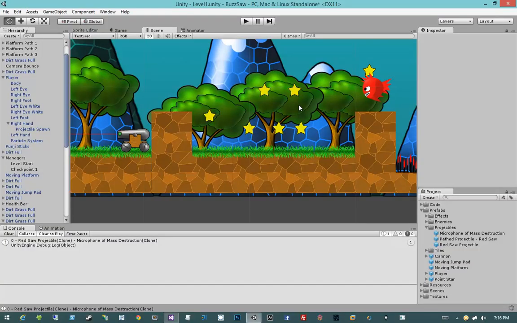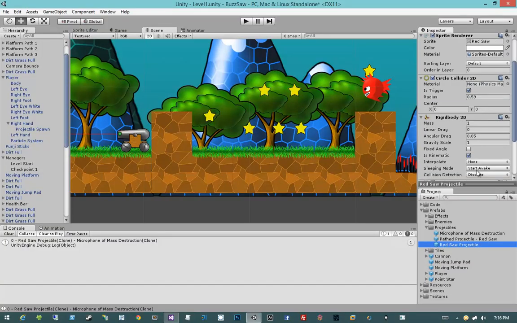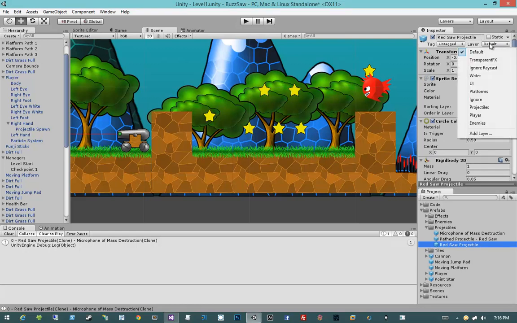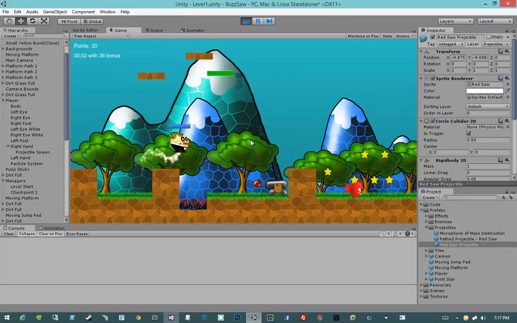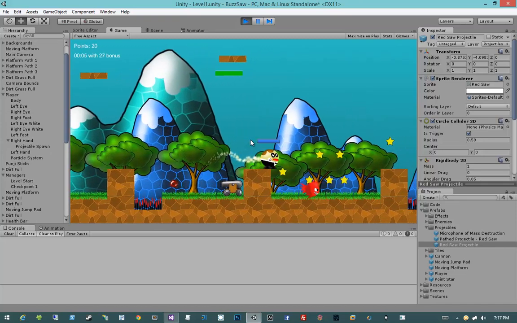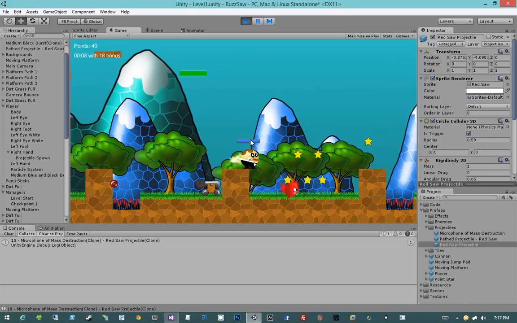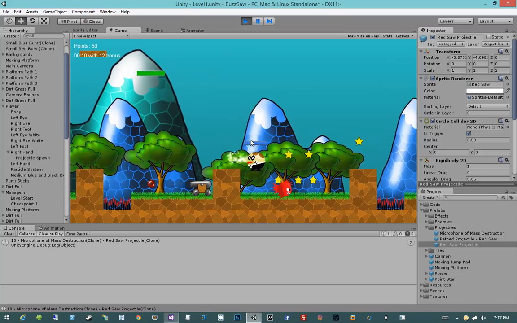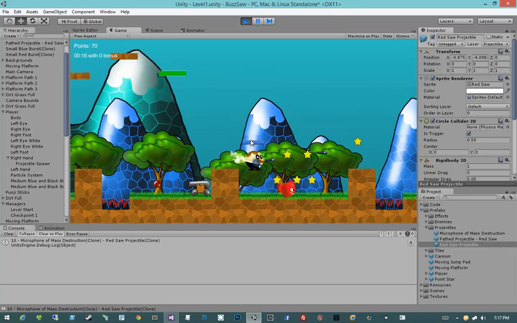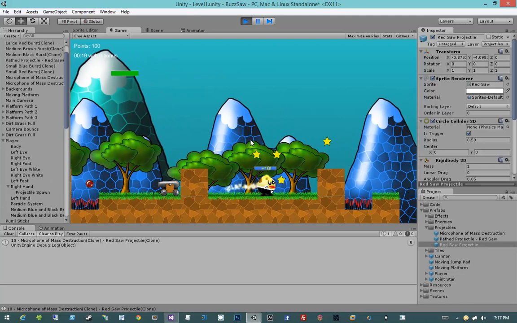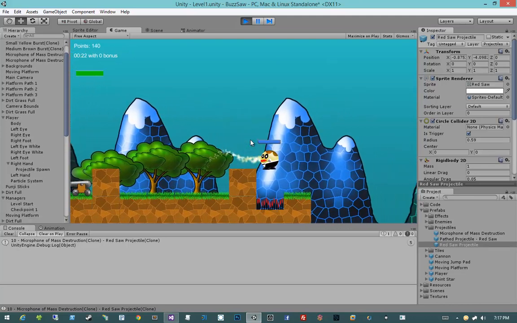So I think what might be going on here is our red saw projectile is not on the projectiles layer, and therefore is not being processed by the microphone. So let's go ahead and set the layer of the red saw projectile to projectiles, and then let's see what happens. There we go. Now you see that we get 10 points when we destroy this projectile. Okay, but we still don't get any points when we kill the enemy.